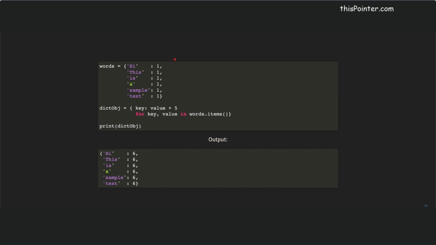Let's see this example. Here we have a dictionary which contains certain strings as the keys and value is a hard-coded integer value 1. Now we want to change this dictionary. We want to increment each value by 5. For that, we will use a dictionary comprehension. Inside the dictionary comprehension, we can iterate over a sequence. From a dictionary, we can get an iterable sequence of key value pairs using the items member function. So inside the dictionary comprehension, we will call the items member function of dictionary. It will return us an iterable sequence of key value pairs.